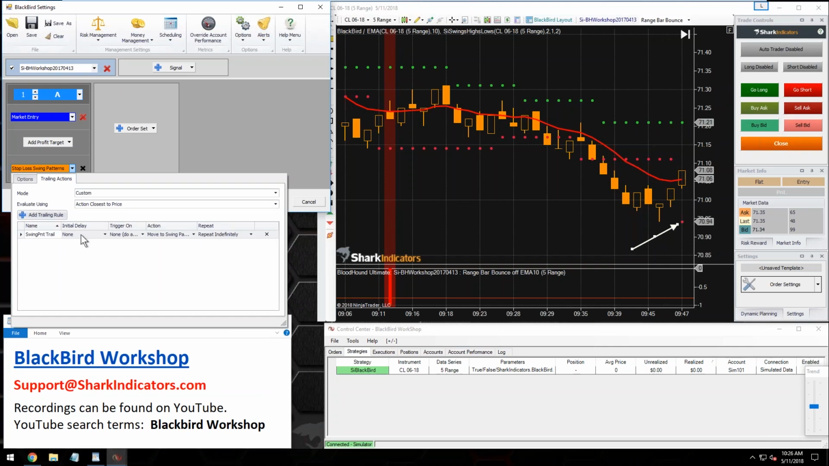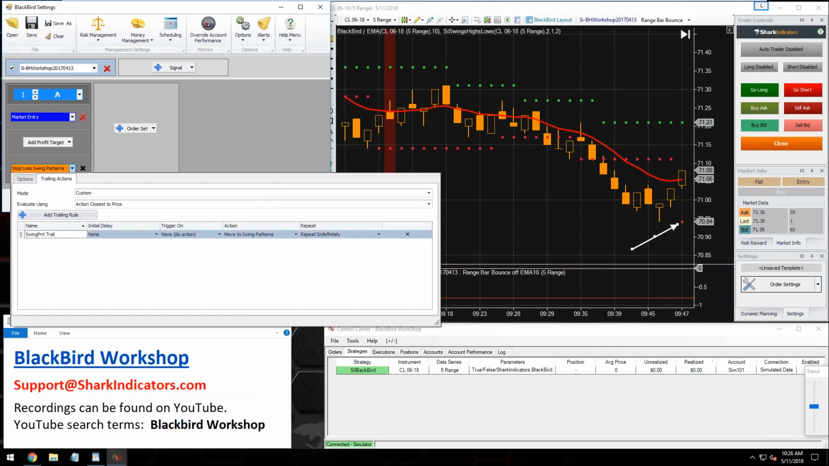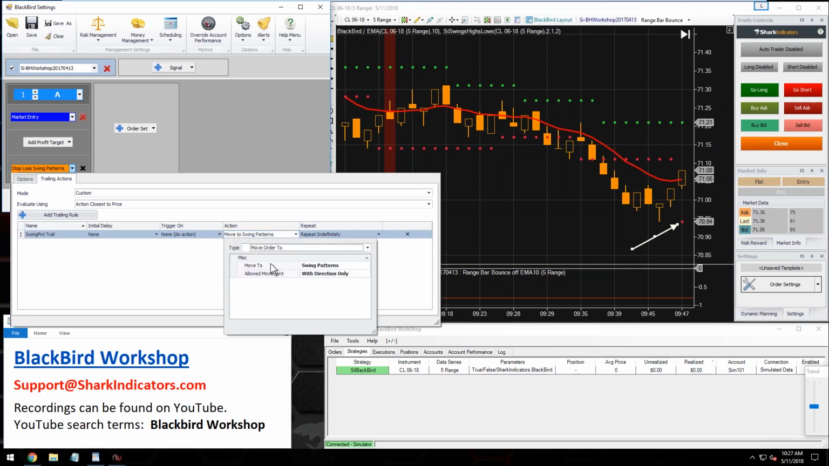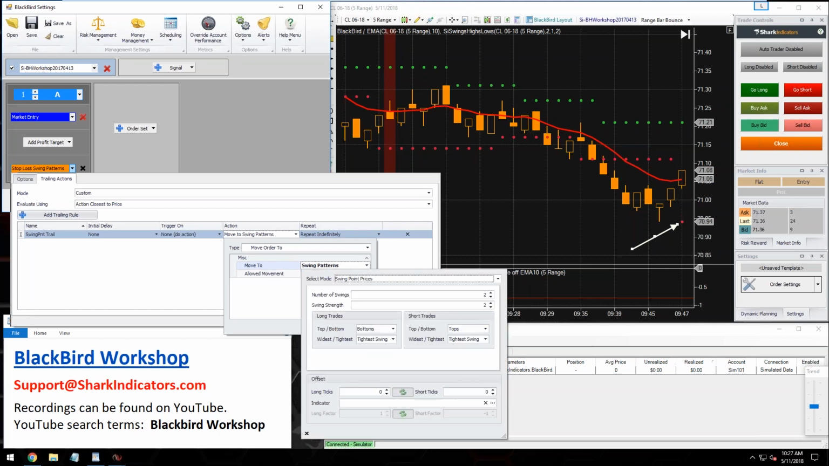But what will happen is that the trailing rule here, so we have a trailing rule that will move that stop loss. It'll snap that stop loss to the swing point as soon as there is a swing point. Right? So let's take a look at the swing point indicator settings here. We're using 2 and 2 for the indicator settings, and we're using the tightest swing points here. Right, so that matches the indicator that I have on the chart.